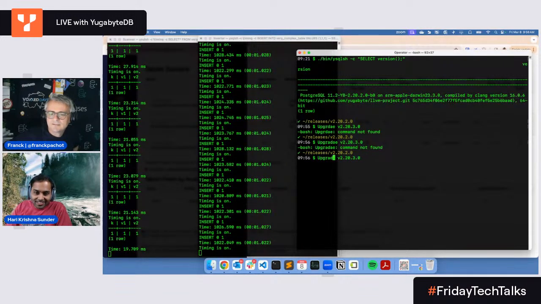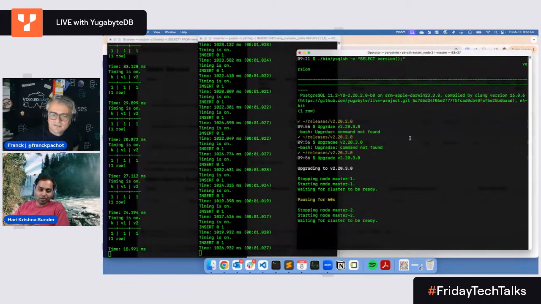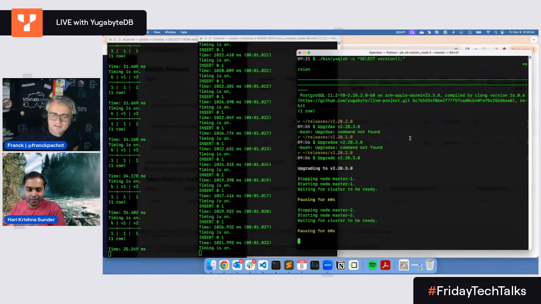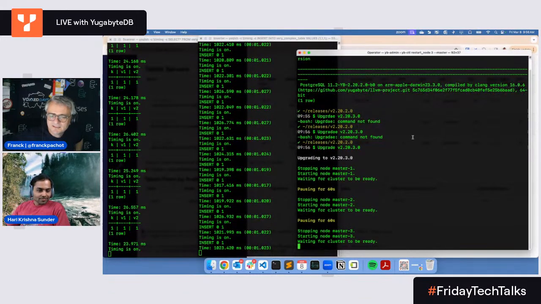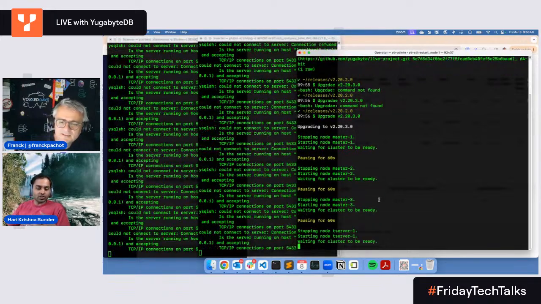I missed the A. I can't type it. Okay, there you go. So it's stopping master, and it's going to do it in a safe loading fashion. Of course, I didn't pause for 60 seconds. It's demos. So you're going to see some things slowing down, coming back up as nodes go down.